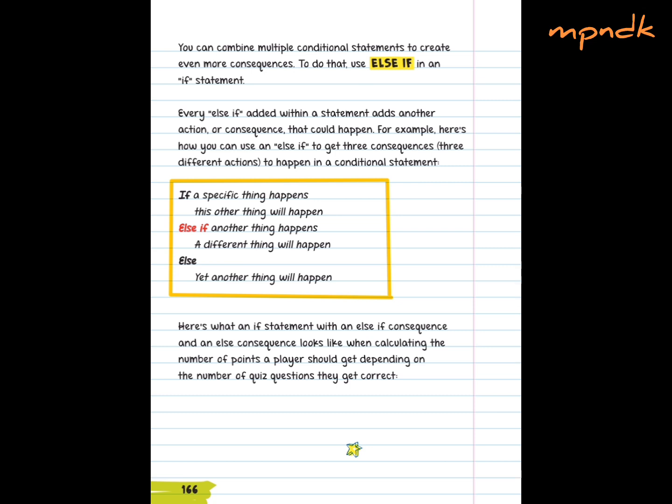Every else if added within a statement adds another action or consequence that could happen. For example, here's how you can use an else if to get 3 consequences, 3 different actions, to happen in a conditional statement. If a specific thing happens, this other thing will happen. Else if another thing happens, a different thing will happen. Else yet another thing will happen.